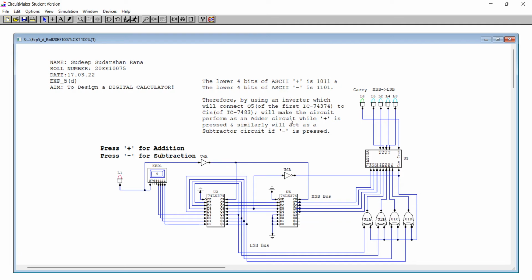So for that, I have to consider here that when this is 1011, for that condition the Cin should be 0. Similarly for 1101, this should be active. So considering this in mind, I have just used one inverter here. I've connected this to Cin. I can also connect these terminals to Cin. Obviously it will work fine.